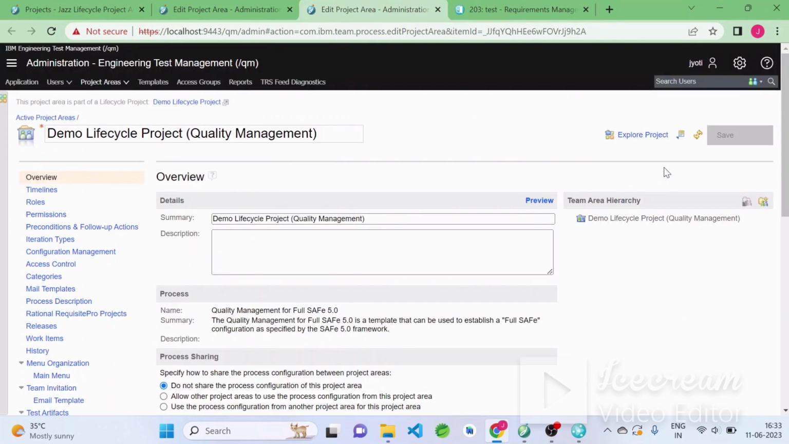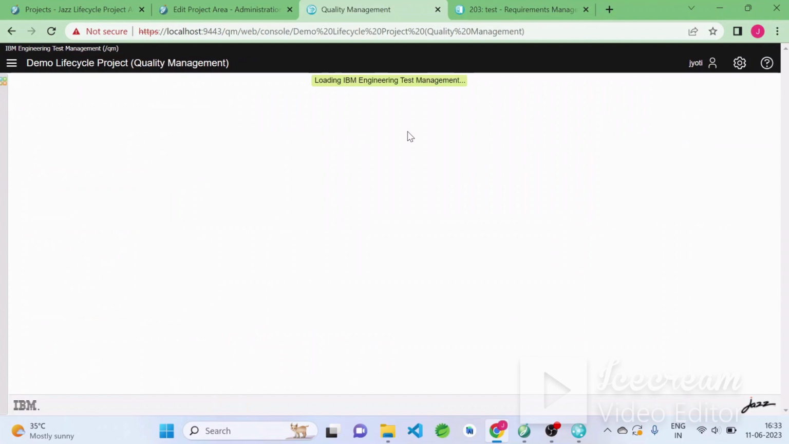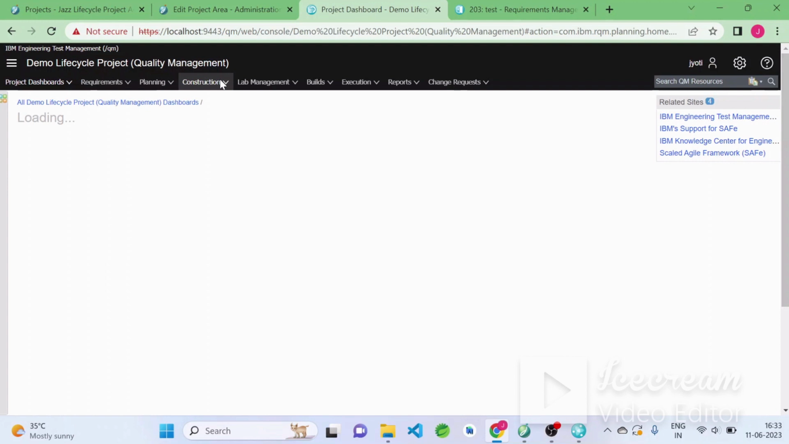Go to Explore Project. I'm in the QM application. Click on Explore Project, and from here we're going to create one test case. From construction, it is taking time, let's wait.